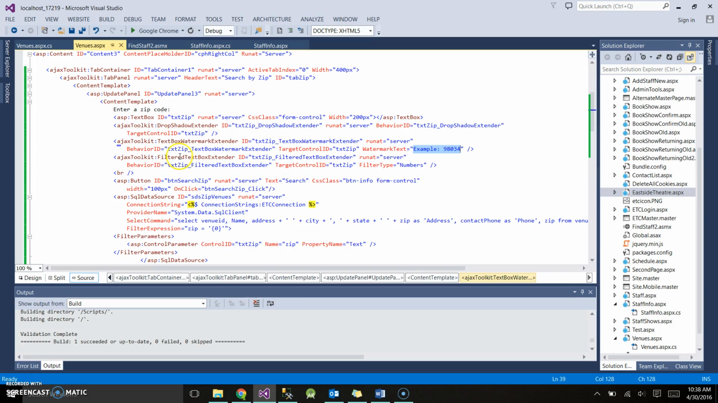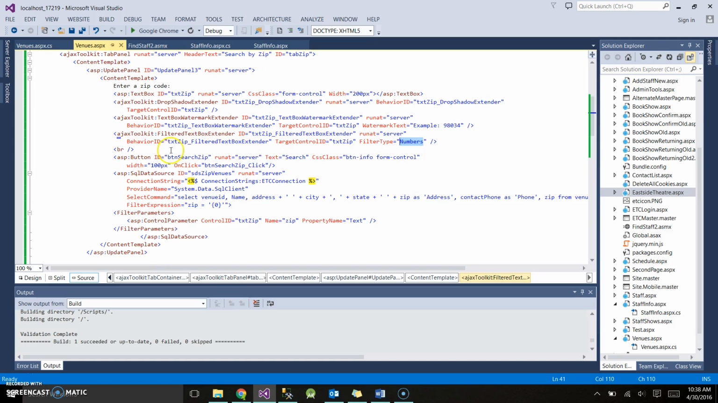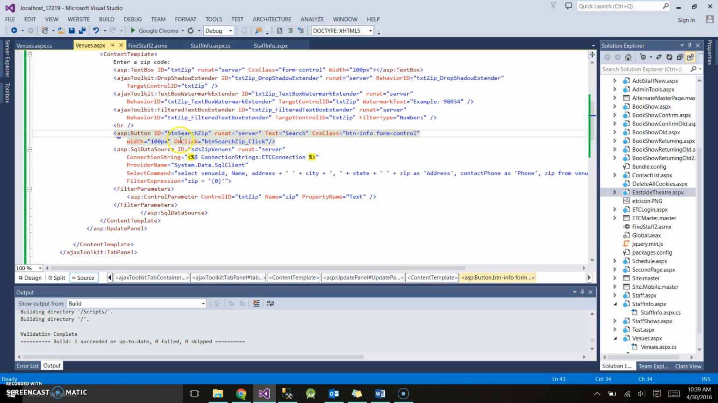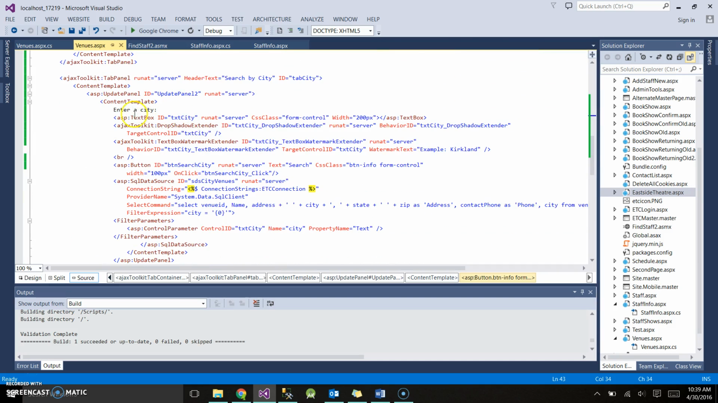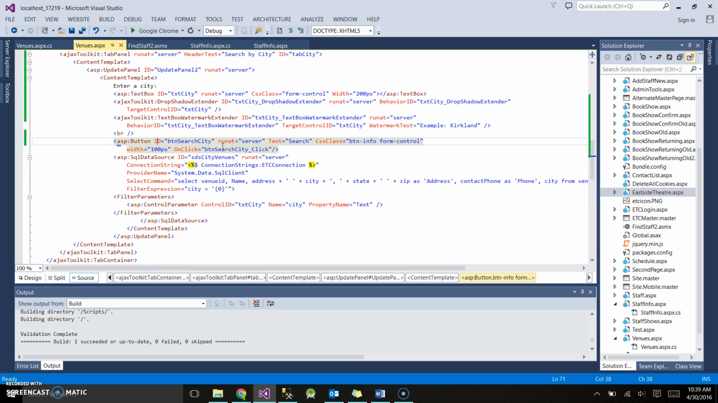And then the filtered text box extender only allows you to enter numbers. It will not allow you to enter letters. And then there's a button to search to show those venues. And then in the next panel, you can enter a city. And so I have a text box, and then the drop-down shadow to give it a little bit of style there. And then I have the text box watermark, and in this one I just use the example of Kirkland, and then I have a button to search. And that's pretty much it for the AJAX toolkit.